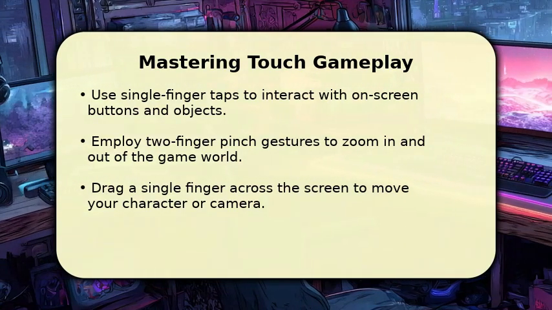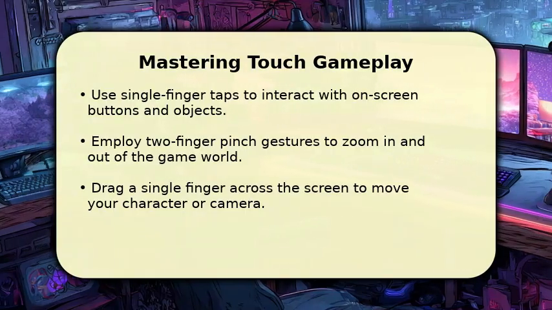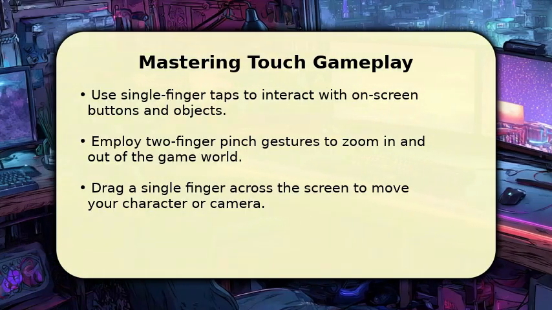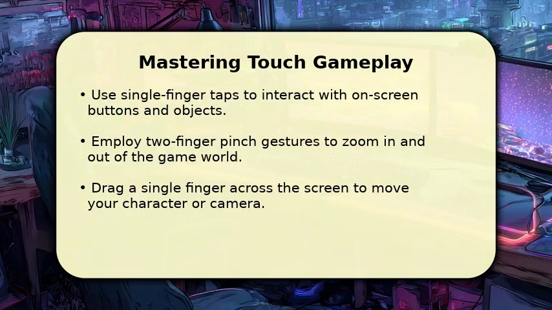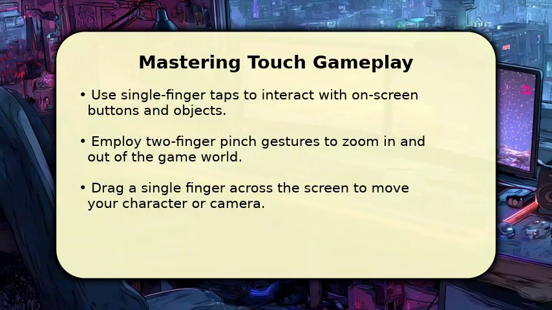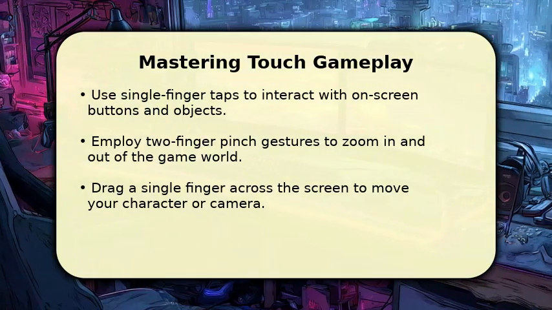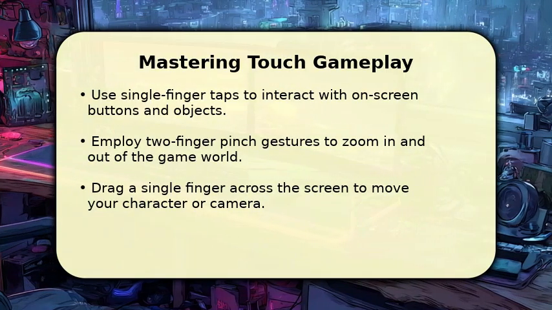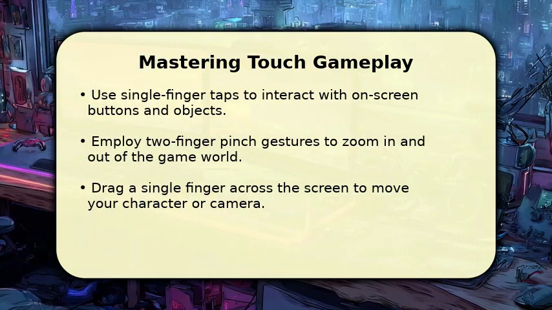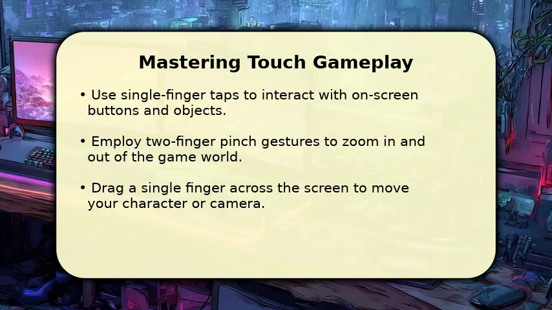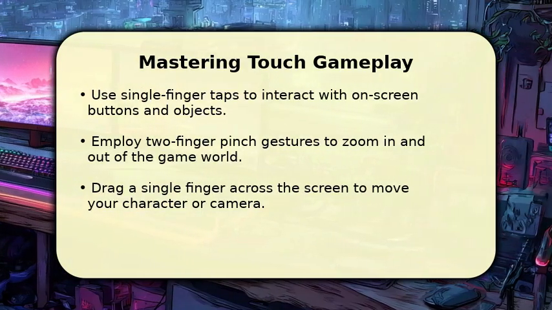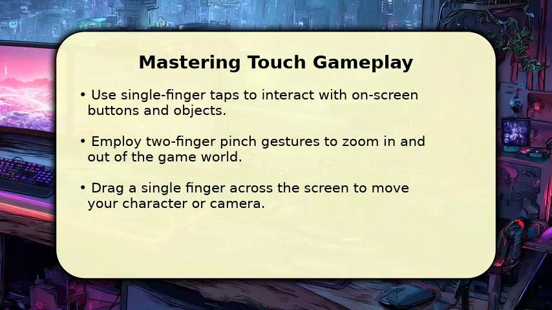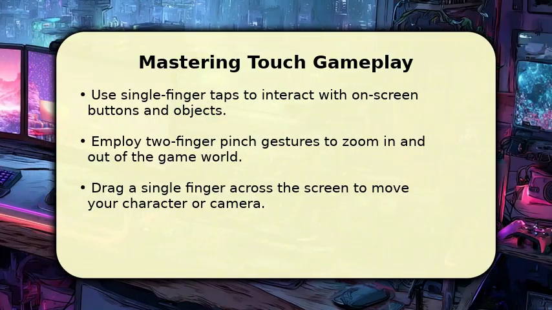Now that touch controls are active, let's master the basic gestures. A single finger tap is your primary interaction method, perfect for clicking buttons, selecting items, or interacting with objects. To adjust your view, use a two-finger pinch gesture. Pinch in to zoom out and spread your fingers apart to zoom in. For character movement or camera rotation, simply drag a single finger across the screen in the desired direction. These intuitive gestures make navigating the Roblox world seamless.